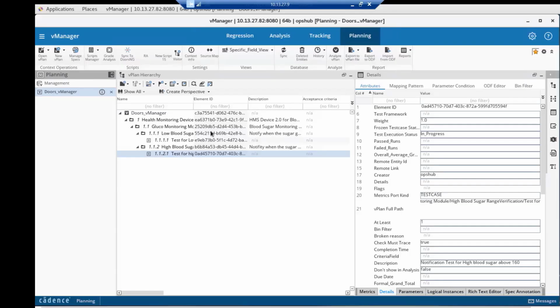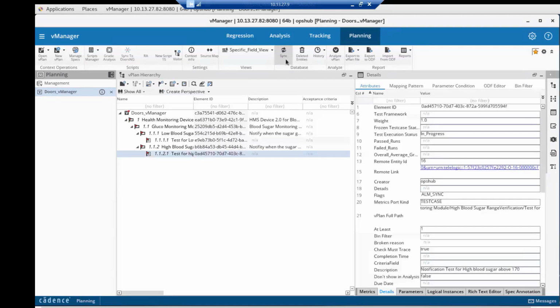In vManager, the verification engineer refreshes the page to view the changes made to the test cases in DOORS. Here at this point, the verification engineer, as per protocol, goes to the regression center, runs the regression, and once the regression is complete and the coverage output is available in the regression center, it is synced and integrated to the planning center.